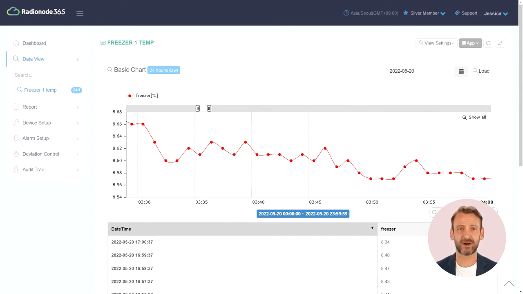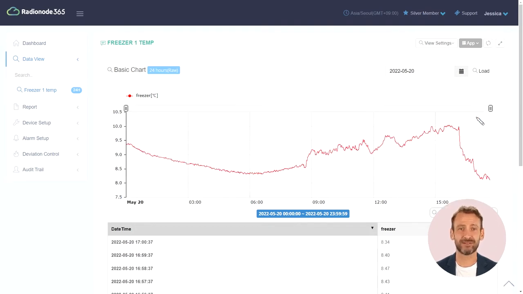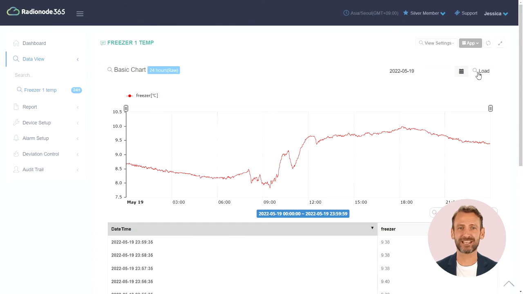If you want to see the overall data trend from the beginning, click Show All in the upper right corner. Returns to the initially set graph shape. Also, click the calendar above to select a date to check data, and then click Load on the right to view the data for that date.